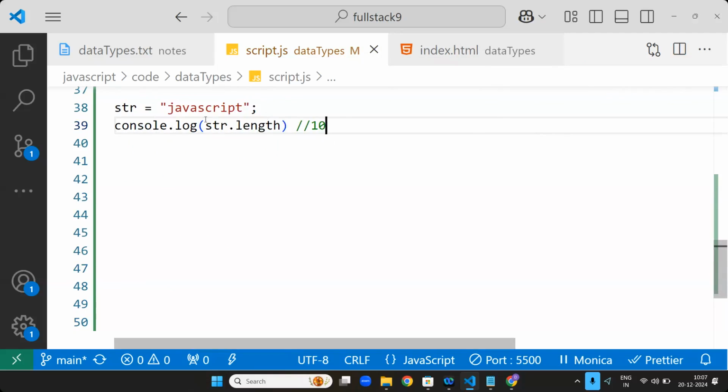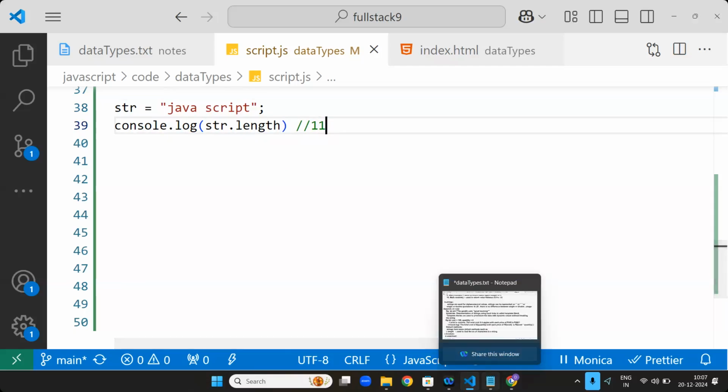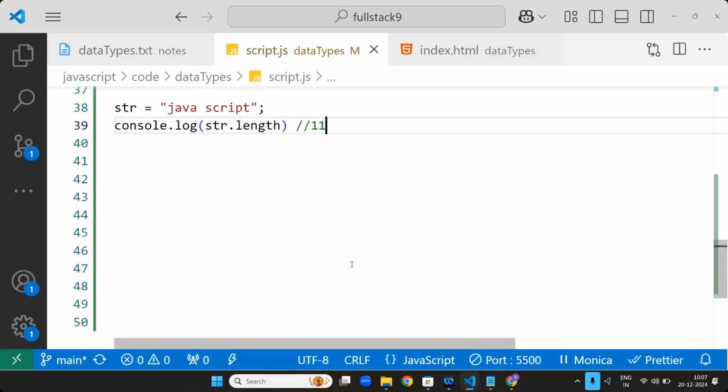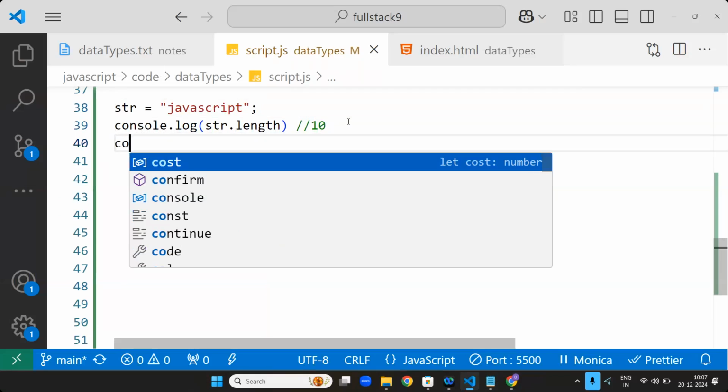If you give a space, even the space is considered as one character. So now the total answer will become 11. It depends on the spaces you give. You can see that. Length is used to return the number of characters.